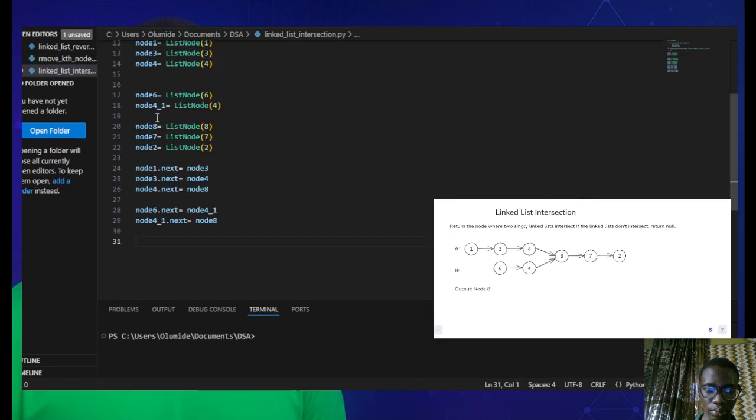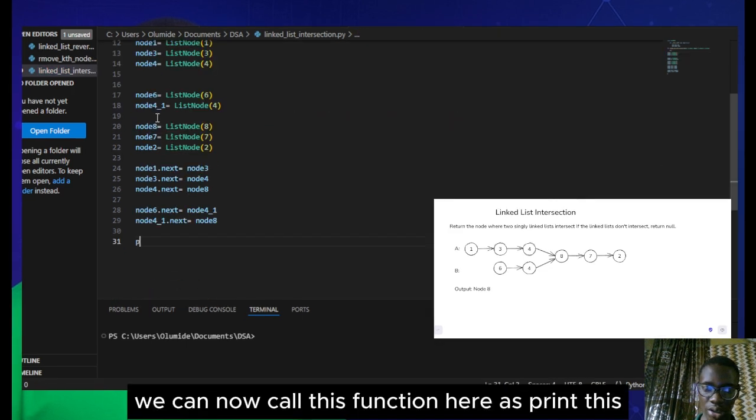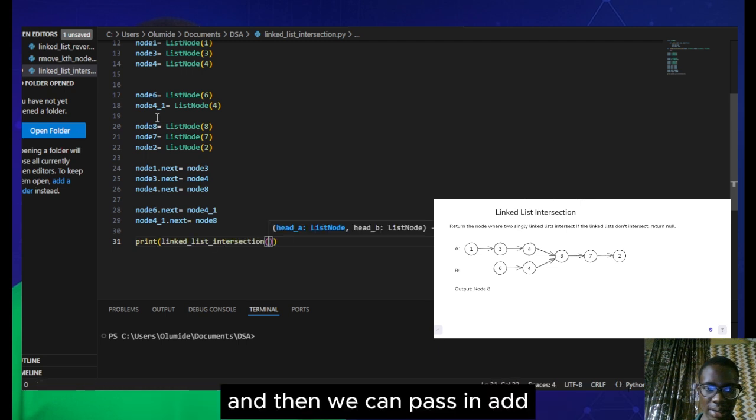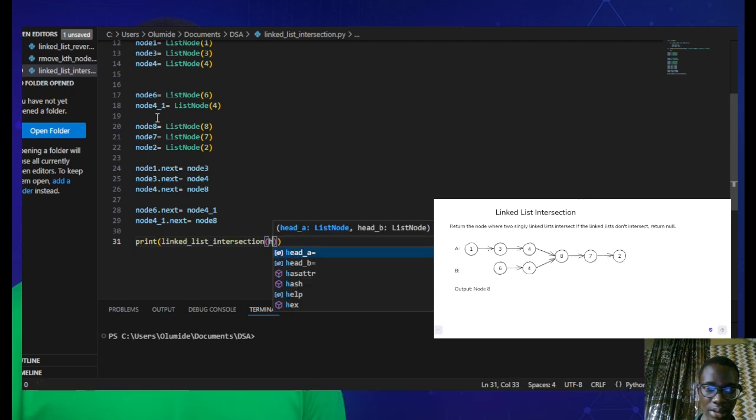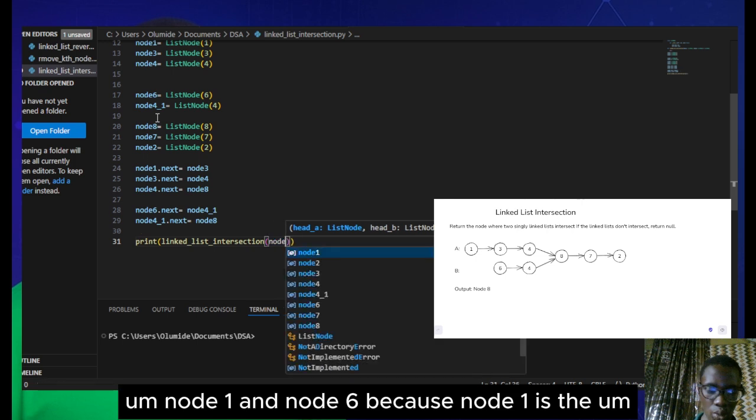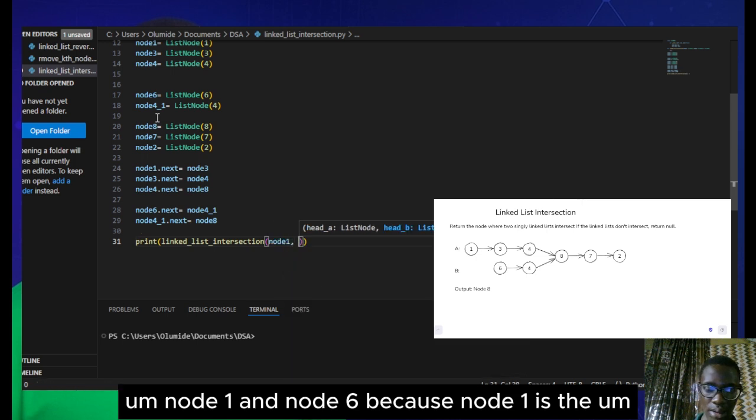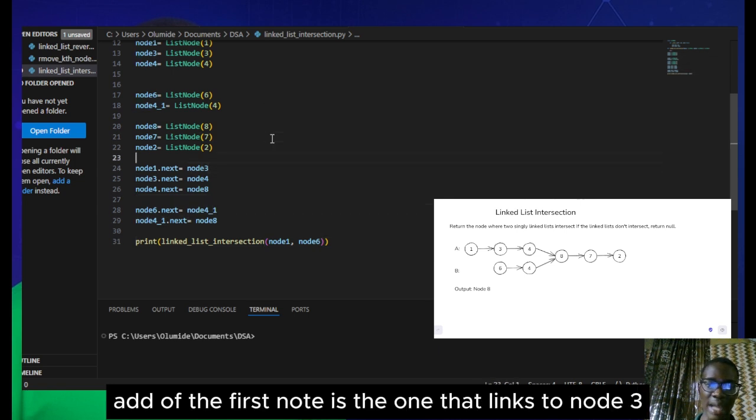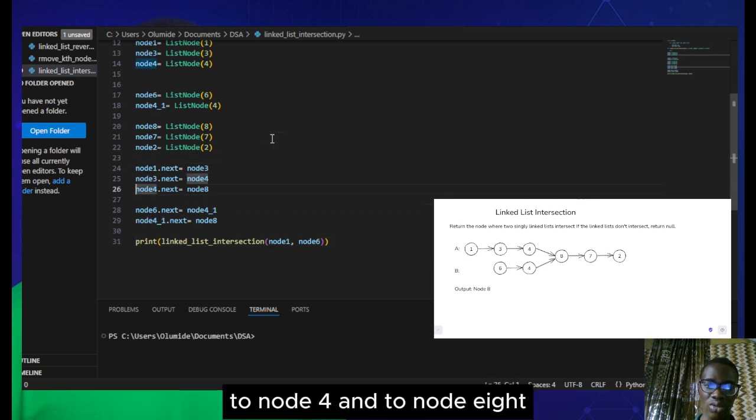they intersect. We can now call this function here and print this, and then you can pass in node 1 and node 6, because node 1 is the head of the first linked list, the one that links to node 3, to node 4, and to node 8.